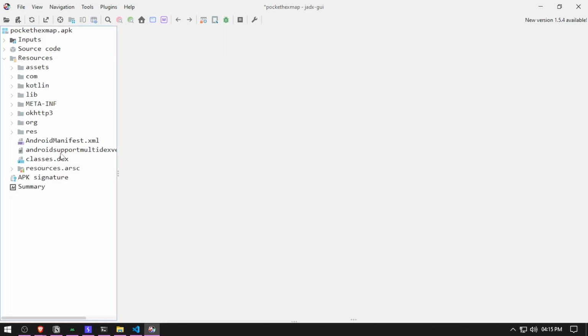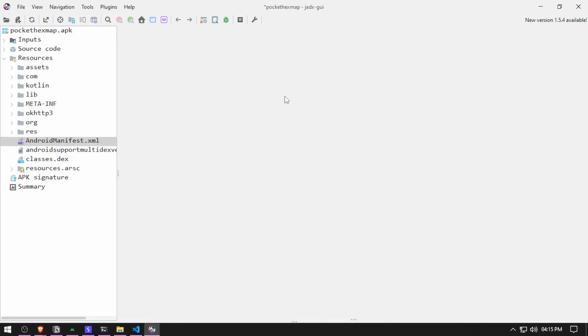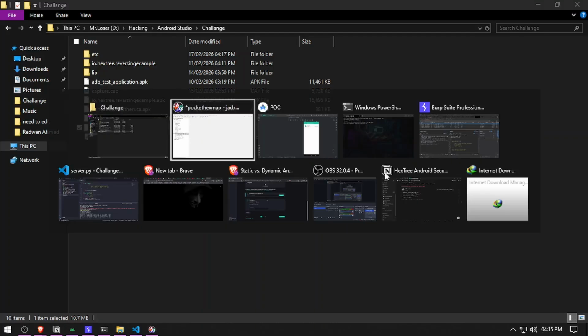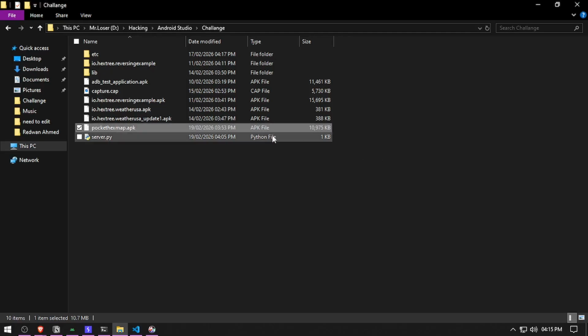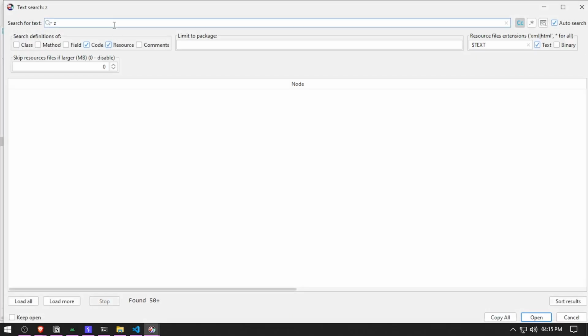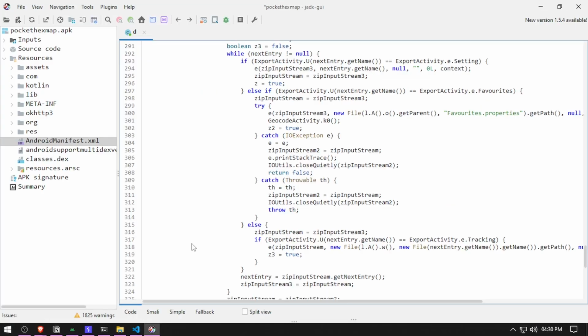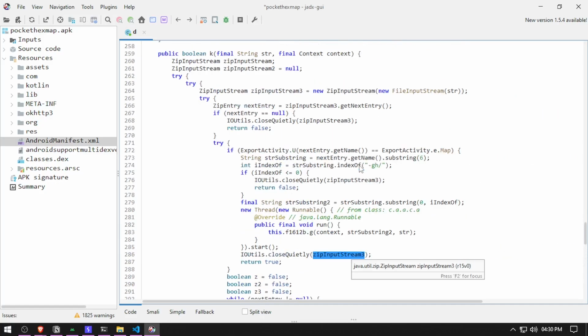Okay, so I don't want to search randomly. I first go to the Android manifest and check which activities are there, and then I don't want that big reverse engineering technique. Because I know that the file is in zip format, I can just search for zip file or zip. After digging through a little bit of this code, I found that the code has a path traversal vulnerability.